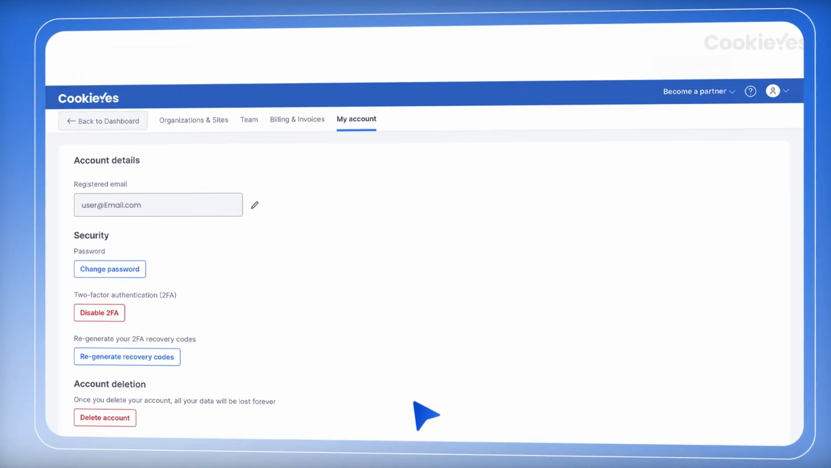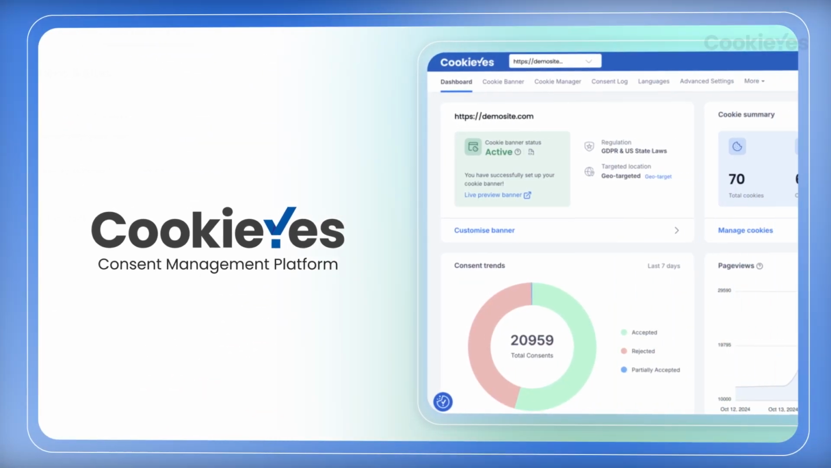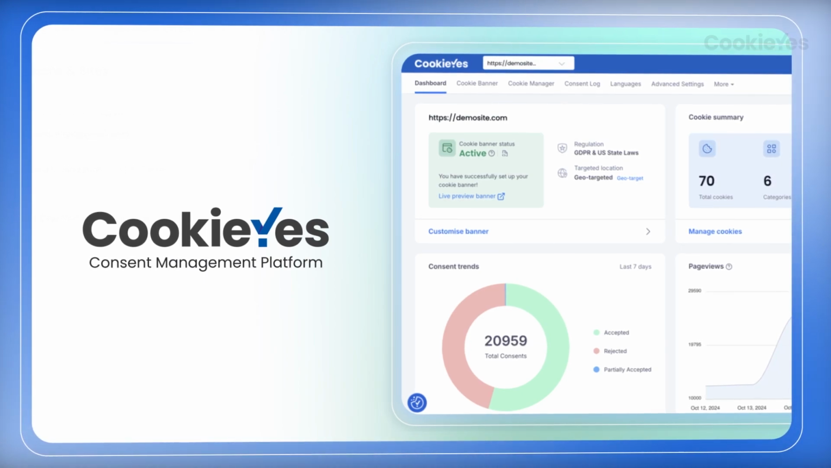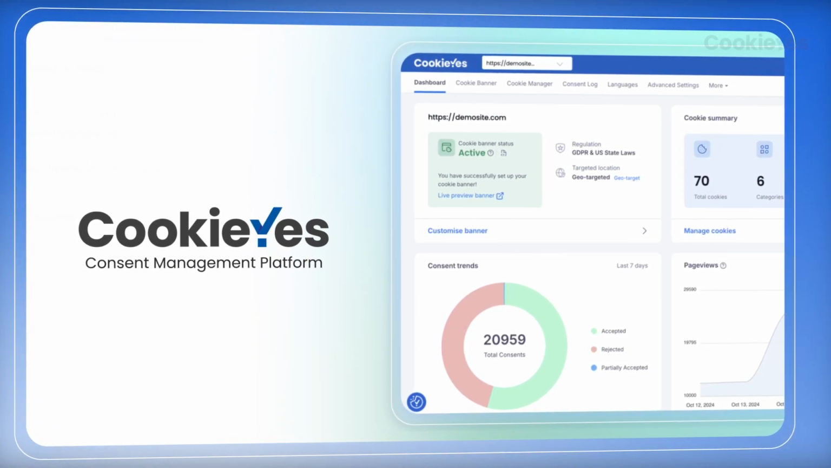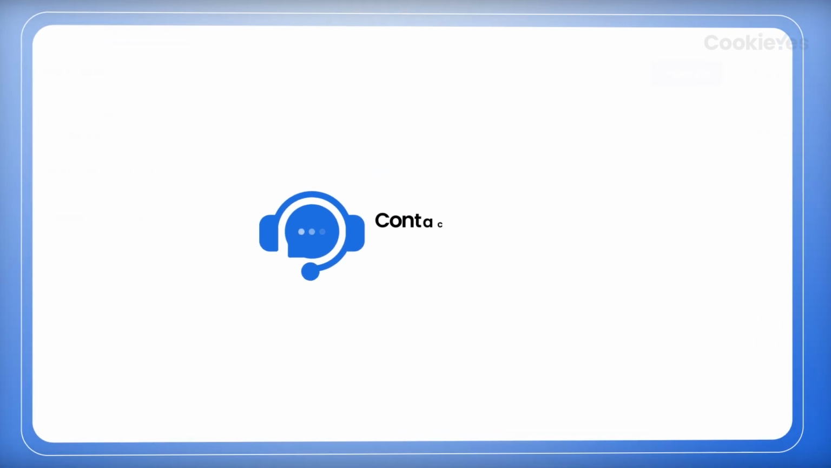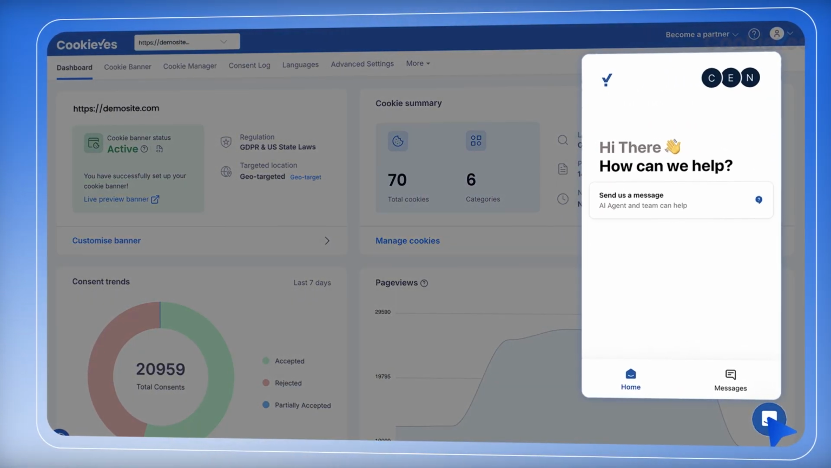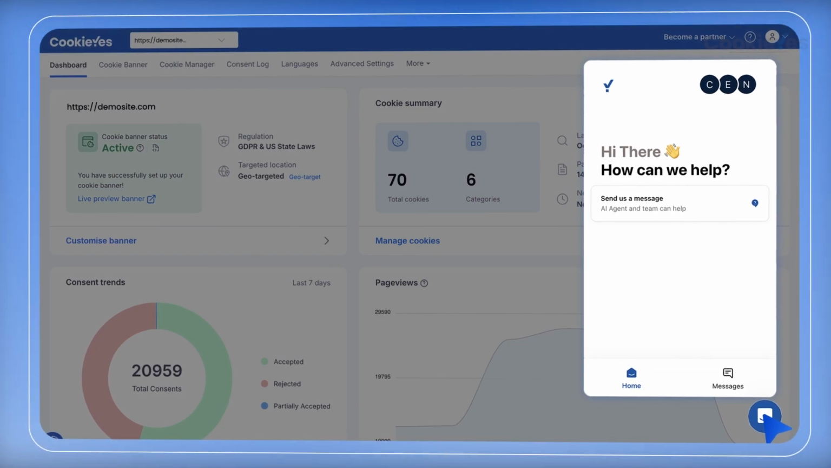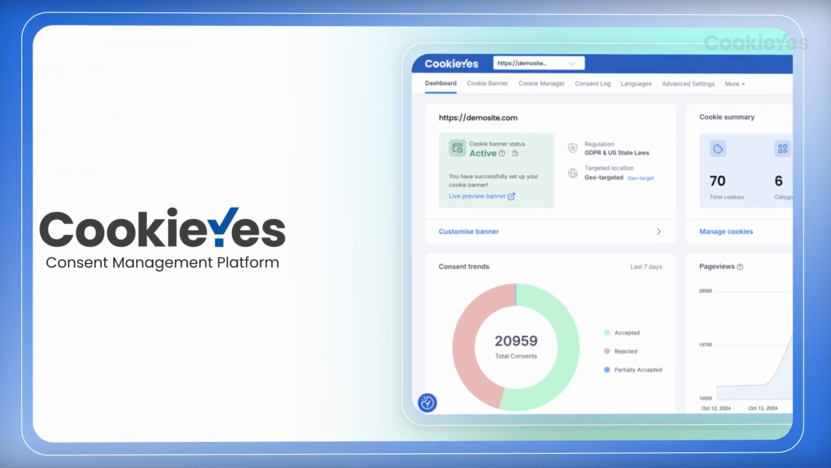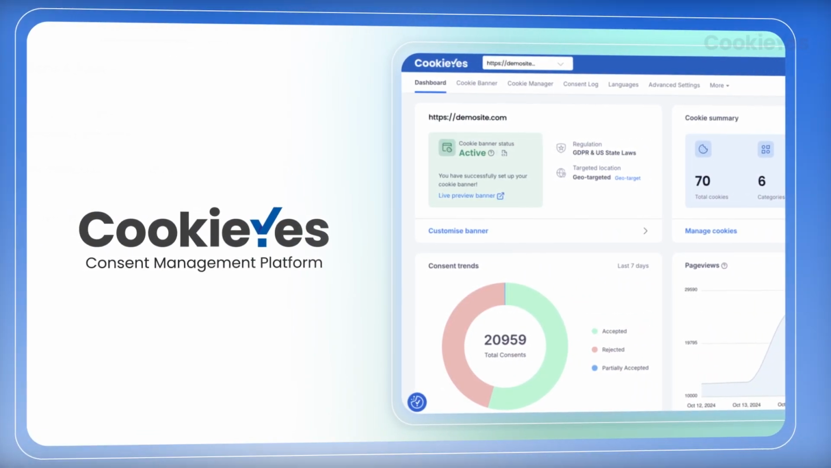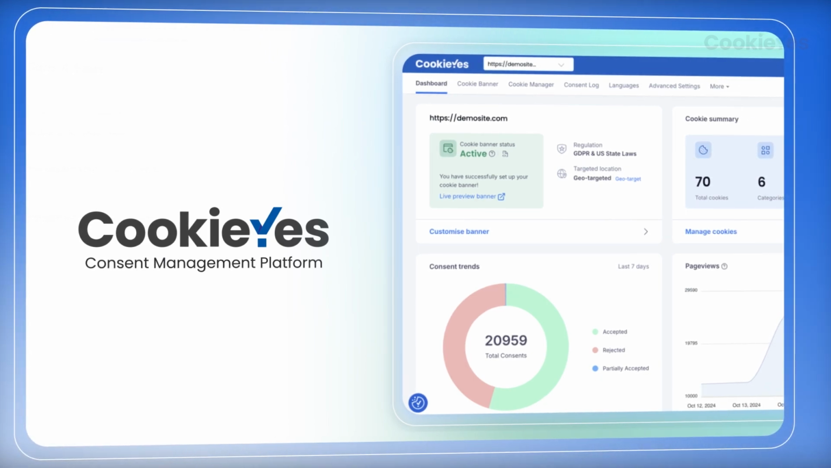And that's it. With CookieYes, you have everything you need to manage cookie consent seamlessly, no matter where you are and how many websites you have. If you ever need assistance, our in-app chat support is just a click away, ready to help you with any questions or guidance. We hope this demo has given you a clear overview of how CookieYes simplifies compliance.